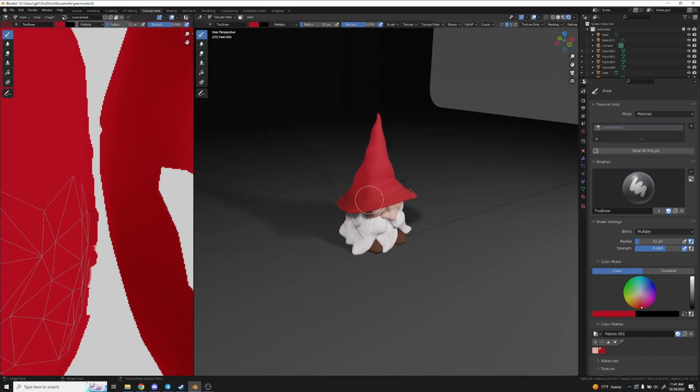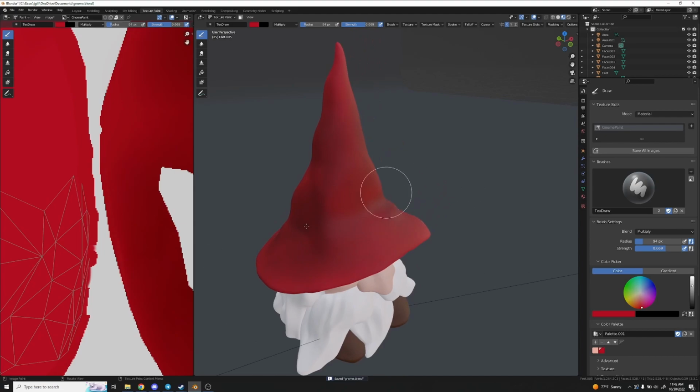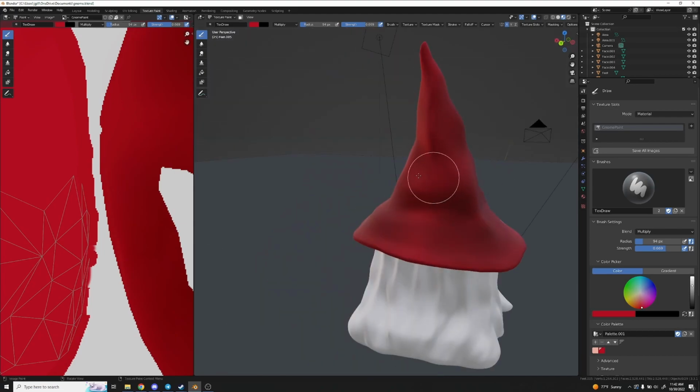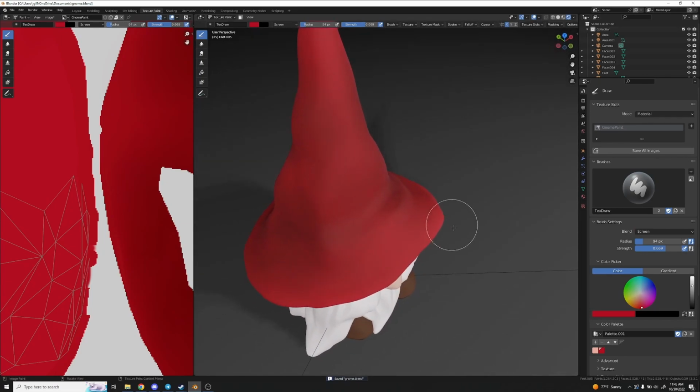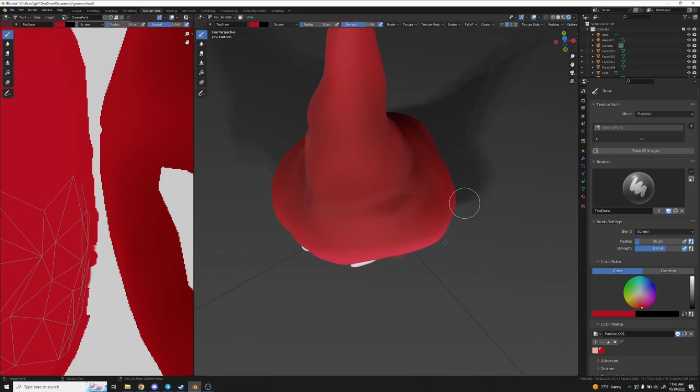For each piece, I only use 1 or 2 colors, but create variety by switching the brush to multiply, which darkens the paint, or screen, which lightens the paint. Here I use the multiply brush on the dents of the hat, where it should be darker, and the screen brush on the edges, where it would be lighter.